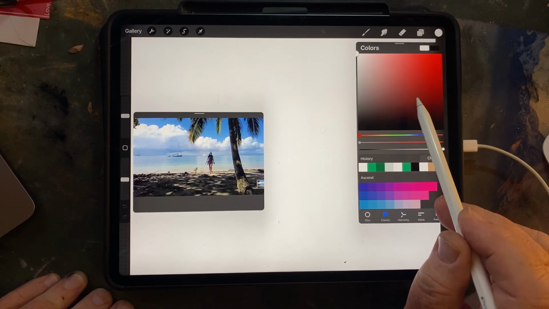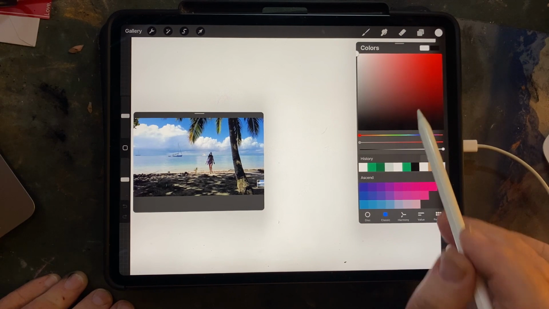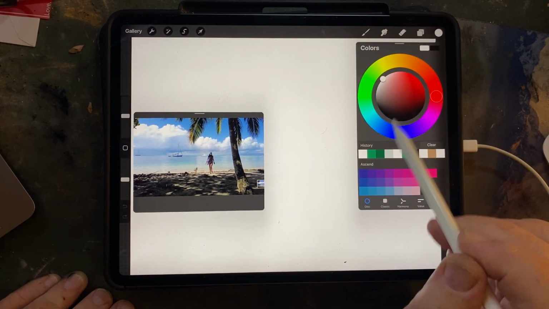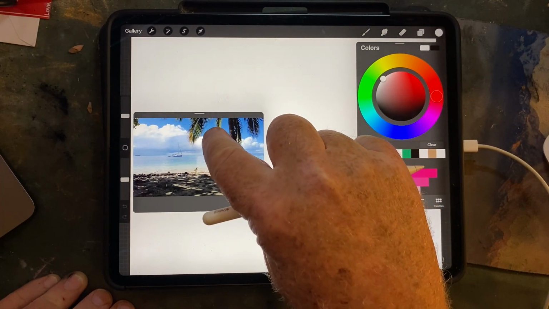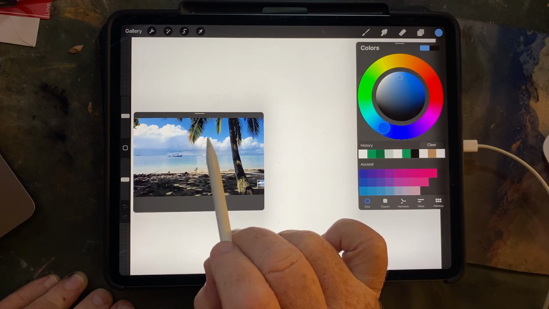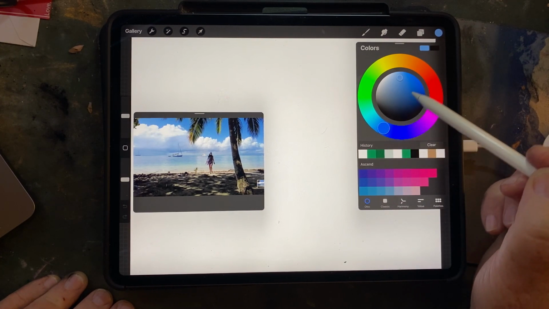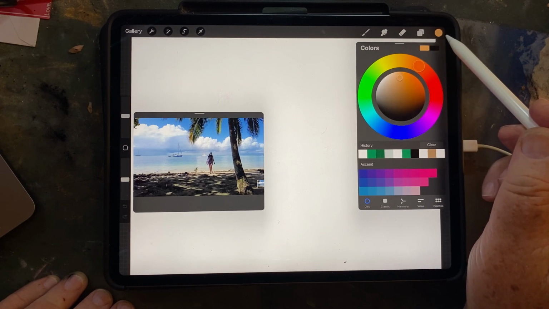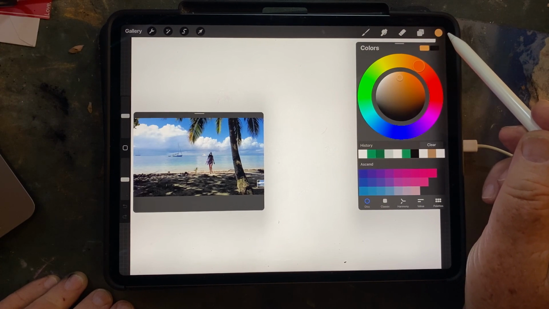and instead of using this classic palette, I'm going to go to the circular one, the color wheel. The reason I'm doing that is because I want to first sample. Here we go. I just took a sample of the blue sky. Now you see it showed up over here. Directly opposite of that is what I want. That right there. So it's sort of this light orange kind of color.